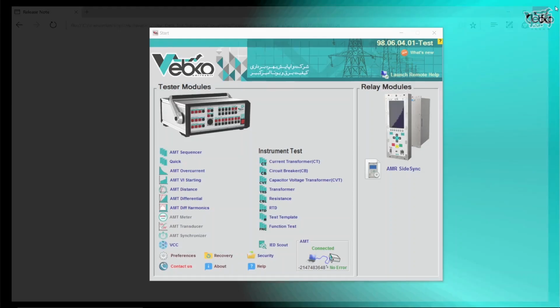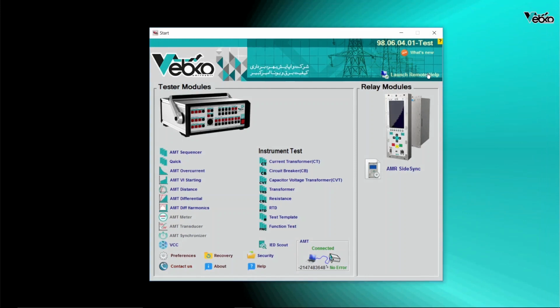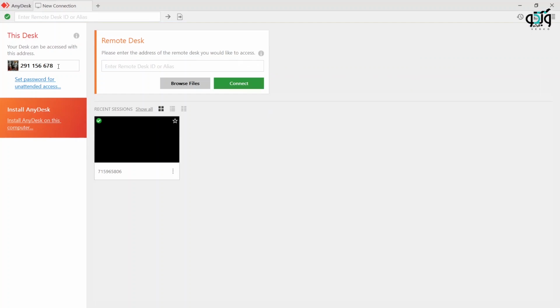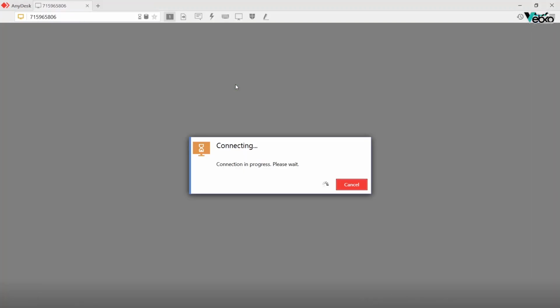By clicking on the Launch Remote Help option, you can connect to the online software support via one of the two available methods of AnyDesk or AnyAdmin. For using AnyDesk, first the user needs to give the 9-digit number called AnyDesk ID, which is available at the This Desk part, to the supporter. Then the supporter will enter the code in the Remote Desk section and press Connect to connect to the user's desktop page.